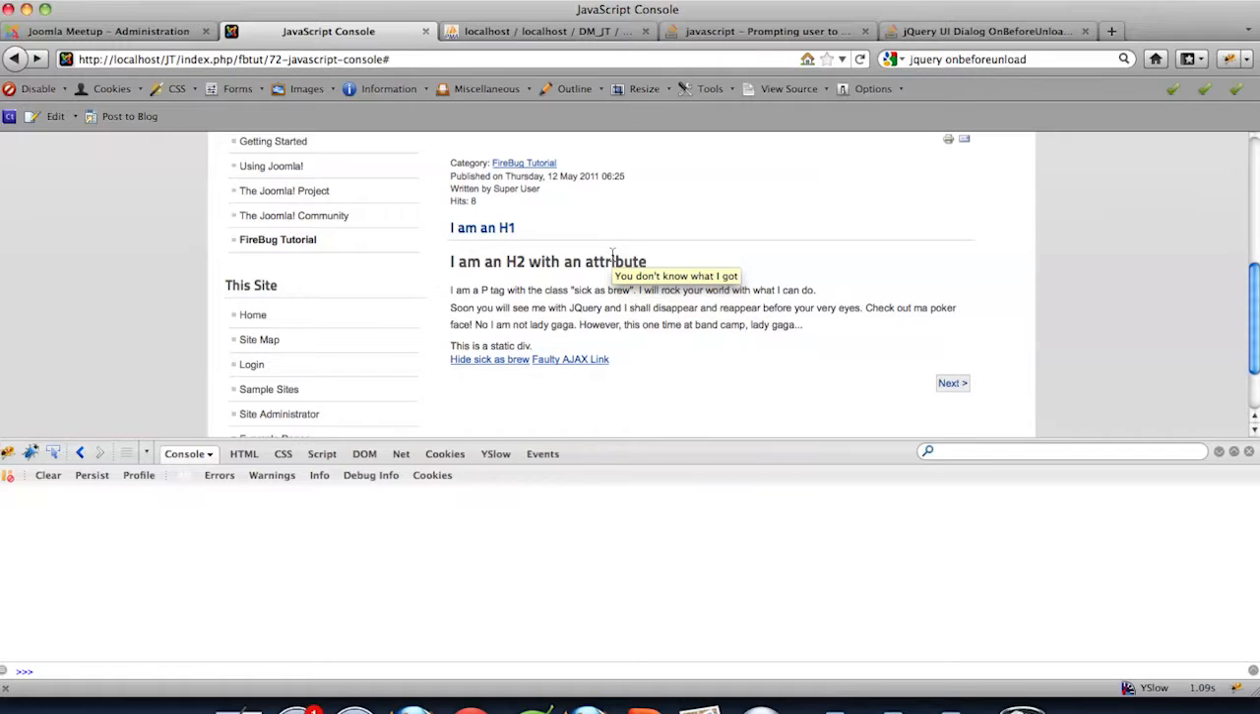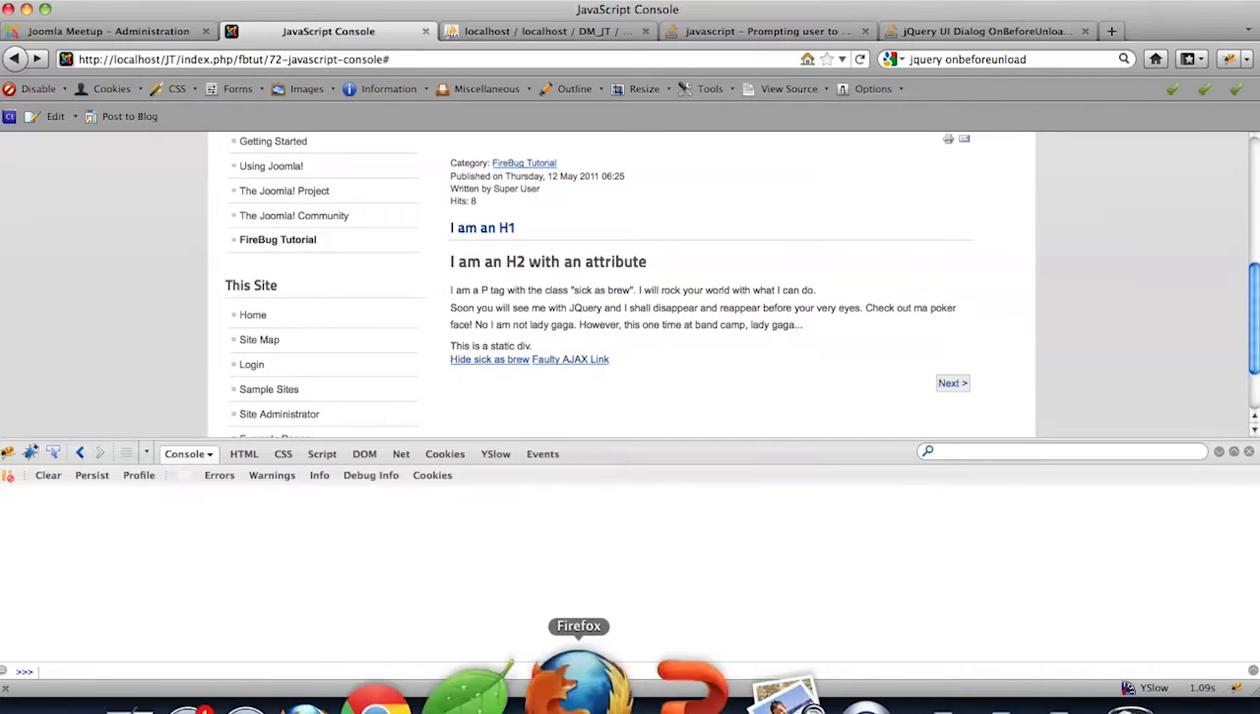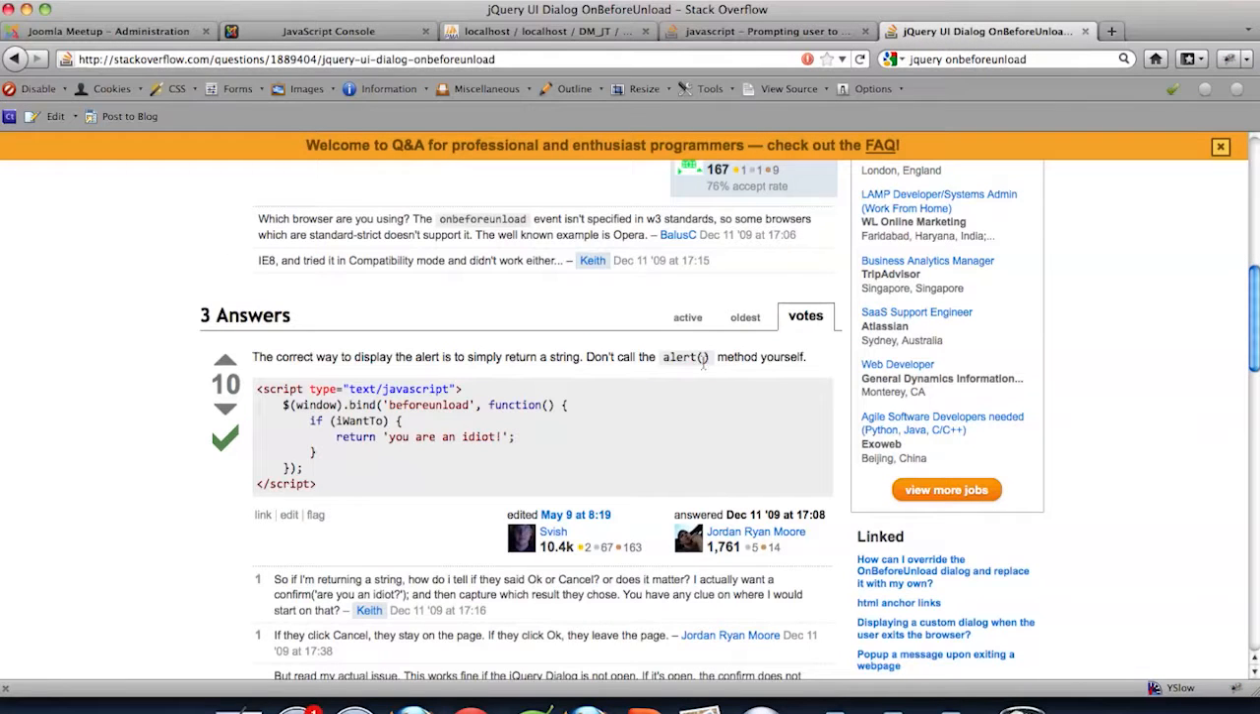So I think first off we'll start off with stopping the page from reloading. I conveniently have some script that I copied from somewhere else, so I don't have to type it myself. I'm just going to copy that.